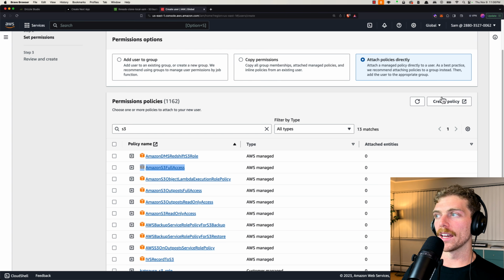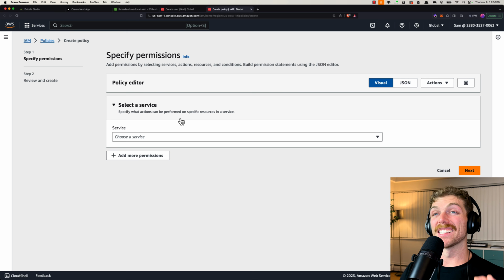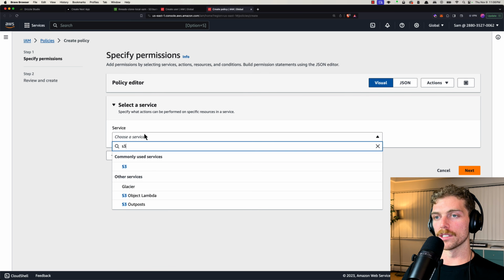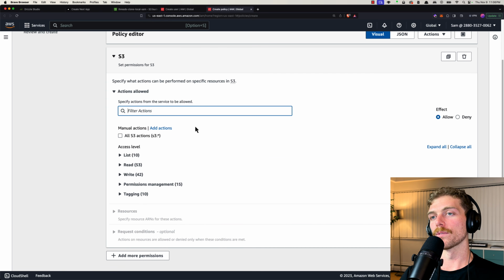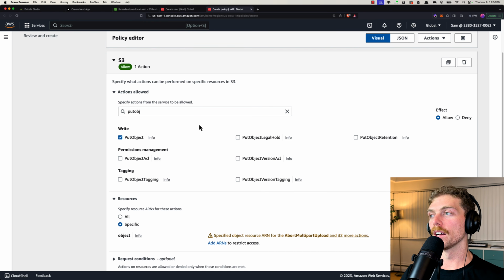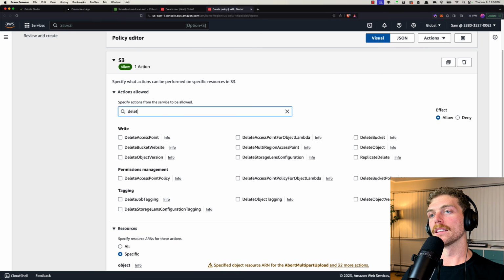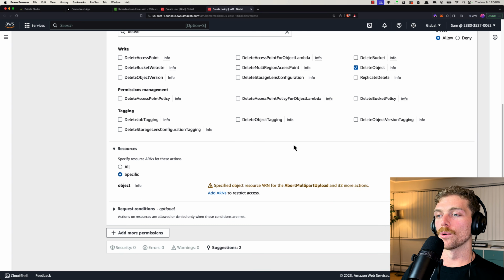So we're going to create a custom policy over here. We're going to click that button. And we're going to specify exactly which permissions this user should have. So I'm going to select S3 from the list, and the actions. Let's see if I can filter these correctly. So we want to put an object, that's creating a new file in the S3 bucket, and then deleting an object seems good too. And just those two actions we want to allow.